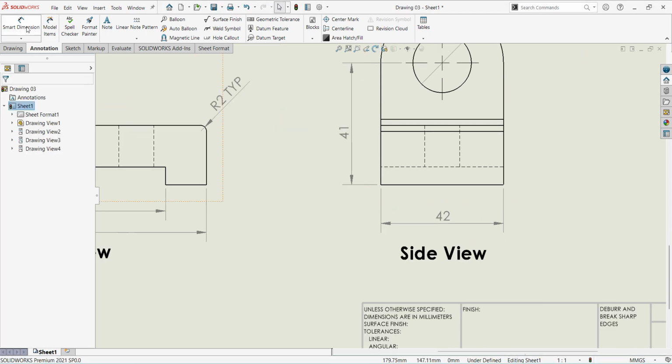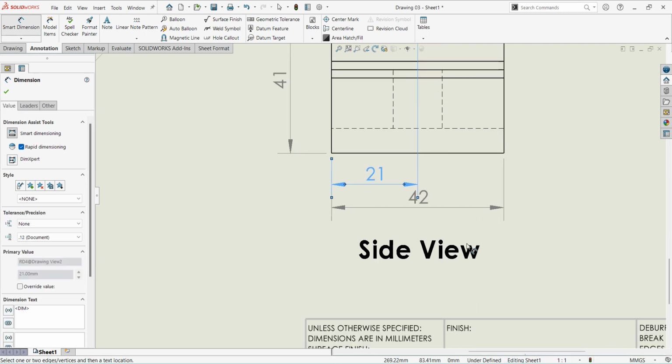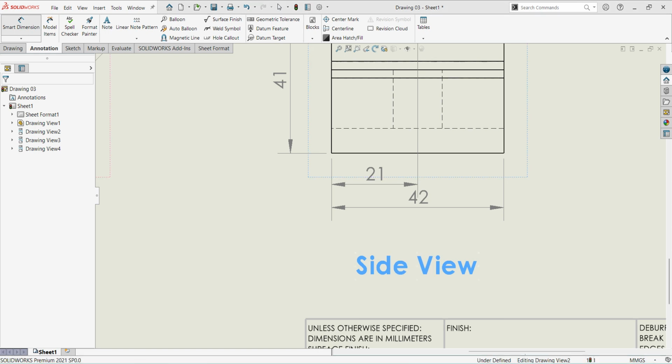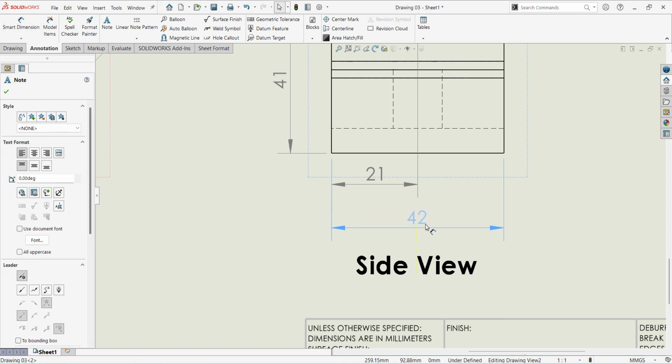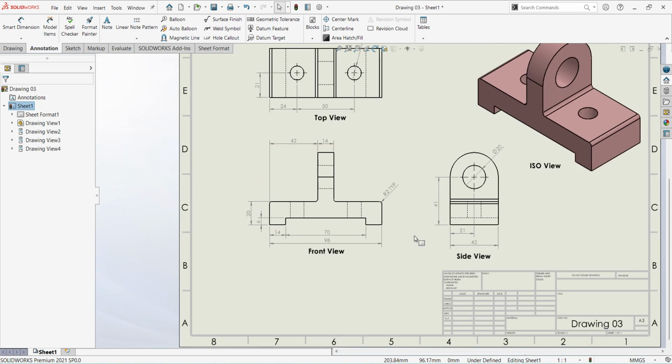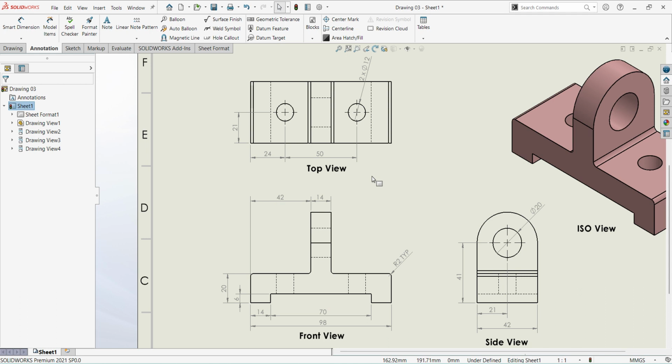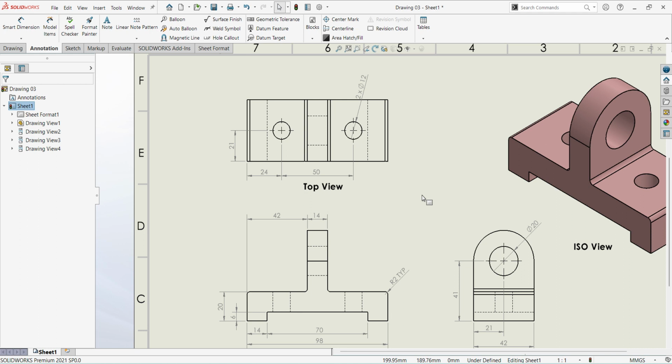In the side view we can give this dimension, 21. I hope all the dimensions are covered, friends. If anything is missing, please let me know in the comment.